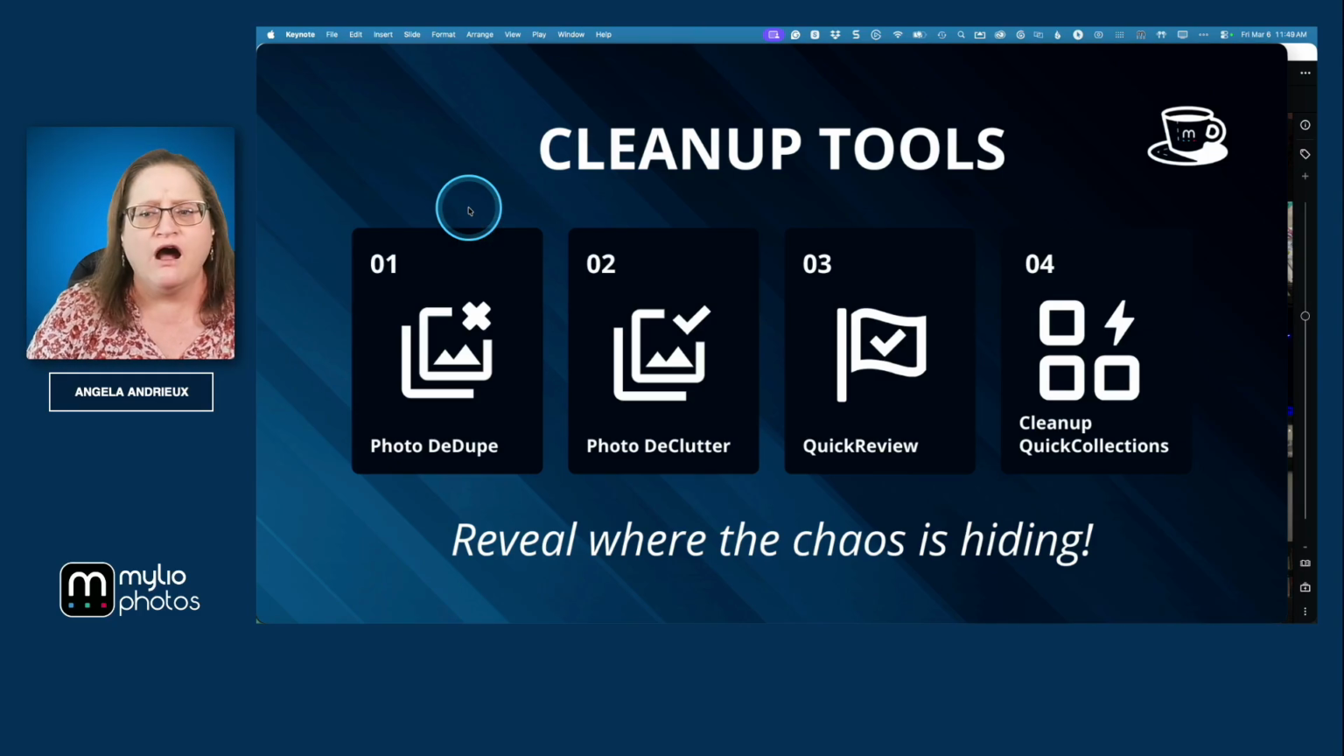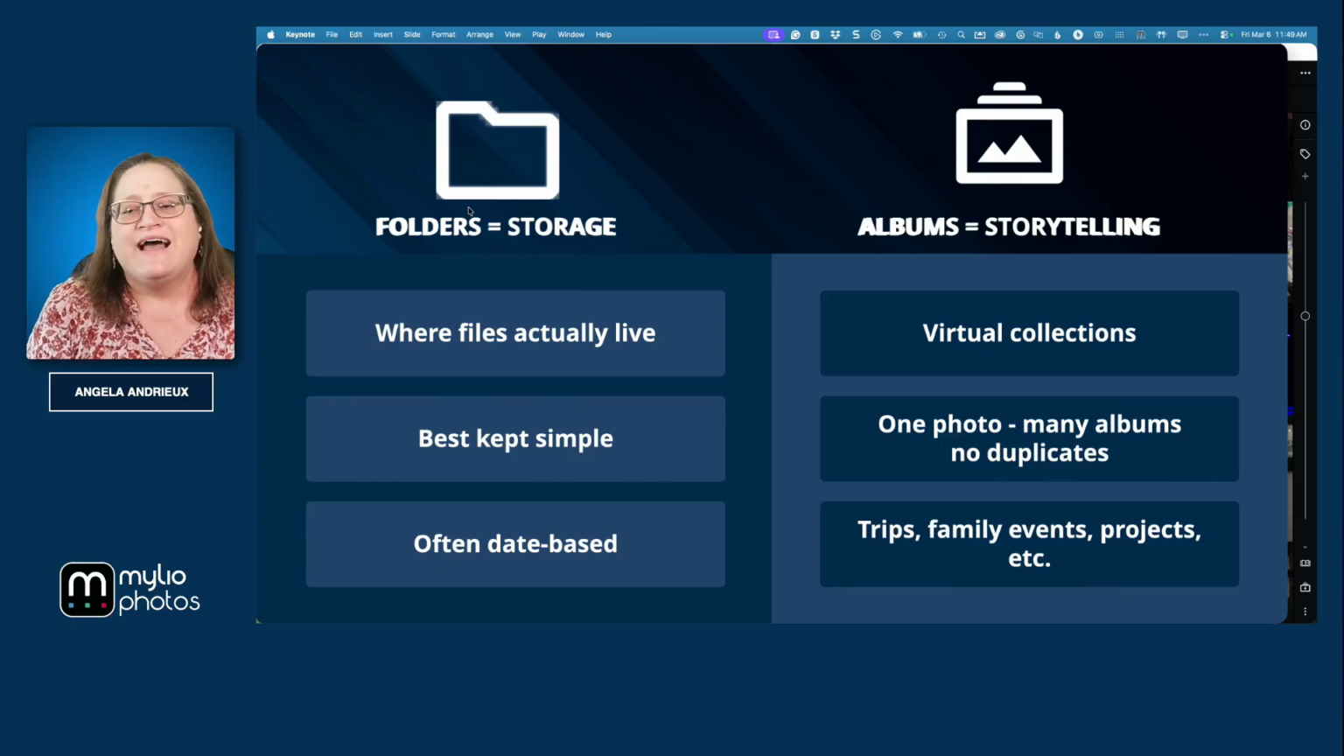All right, so those are our cleanup tools. And again, that just reveals where the chaos is hiding and helps you clean that up. Once you've done that, that's when you can start to get down to the nuts and bolts of organization. And the two things that you're going to need to understand with Mylio is folders versus albums.